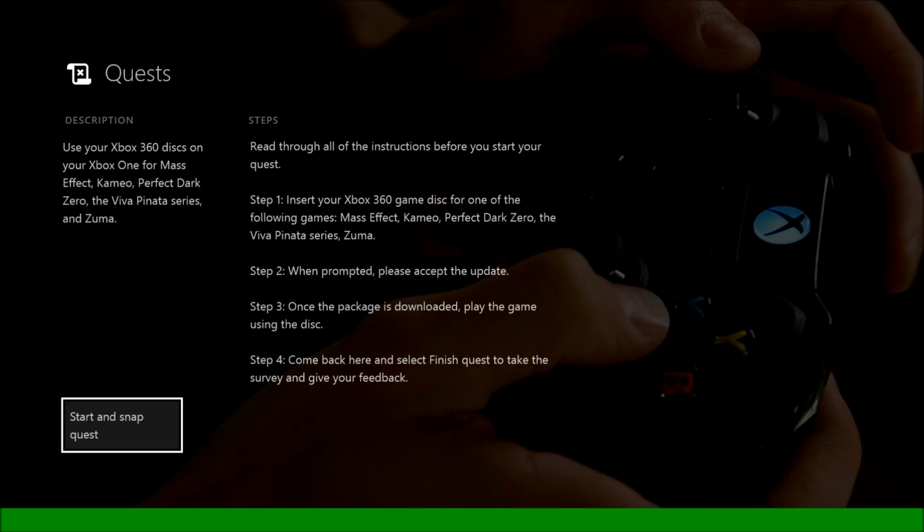series and Zuma. Personally, I don't care about Viva Pinata. Mass Effect, I've never played. And now that I can go back and play it, I might buy it and take a look at it. Perfect Dark, I highly recommend the game. I'm actually going to be live streaming it, probably the rest of the week whenever I'm not working or spending time with the wife. And yeah, I can't wait.